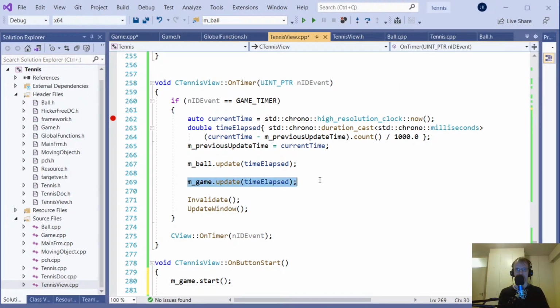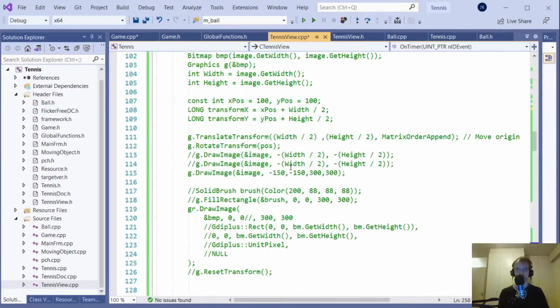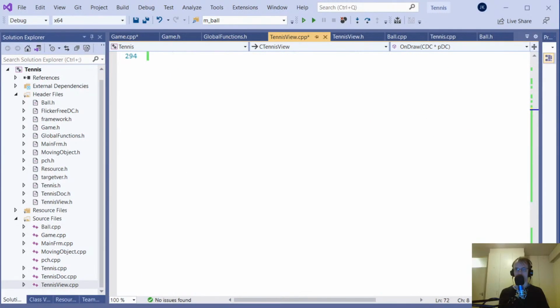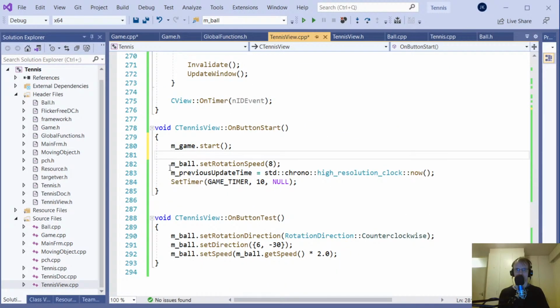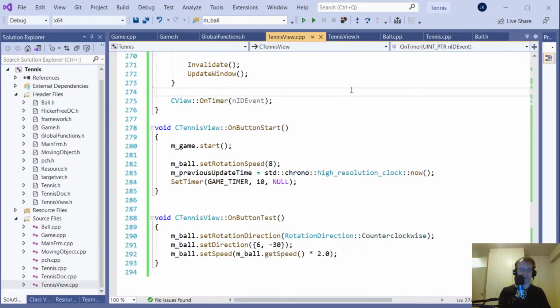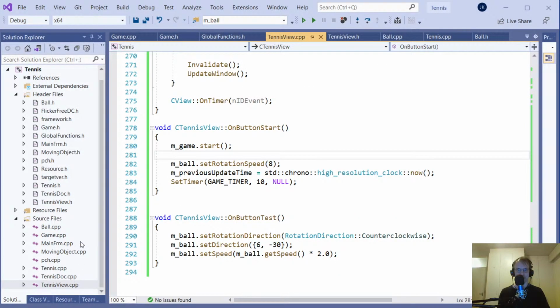And I'm already updating it here in the timer, and I'm also drawing it. Well, who knows, maybe it works already. Yes, I'm drawing it, it might work. This is the testing, but I leave it there for now. Okay, and let's build this thing. Let me build this thing, and let me run this game now. Aha, there's no ball.